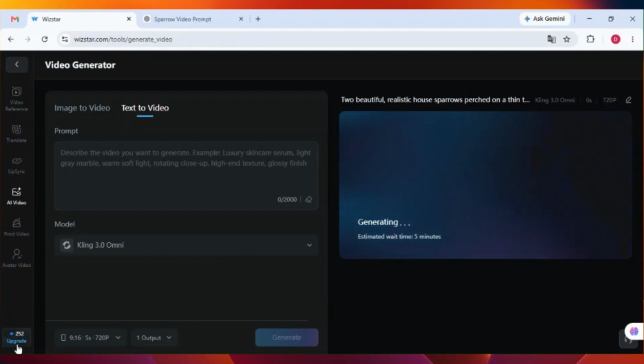This tool gives you 300 free credits as a sign-up bonus. Once your credits run out with one account, simply sign up again using another account or email address, so you can get more free credits and generate as many videos as you want until this tool becomes paid. So let's wait for the video to finish generating.